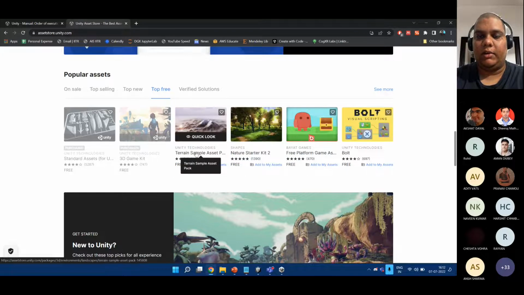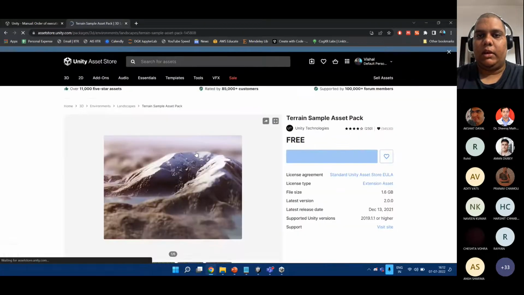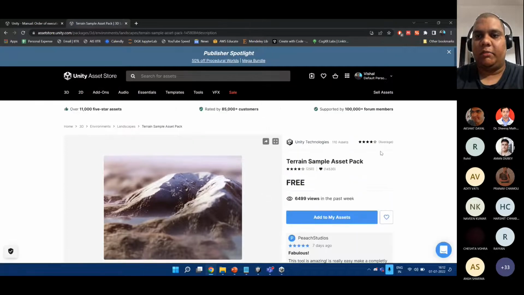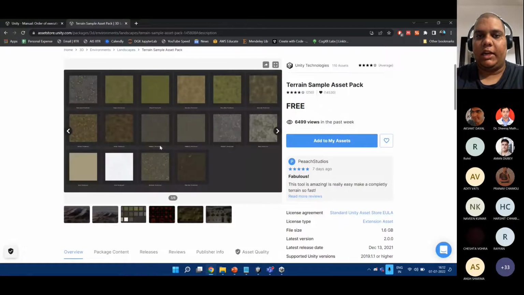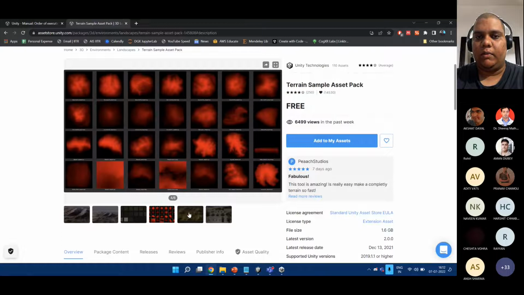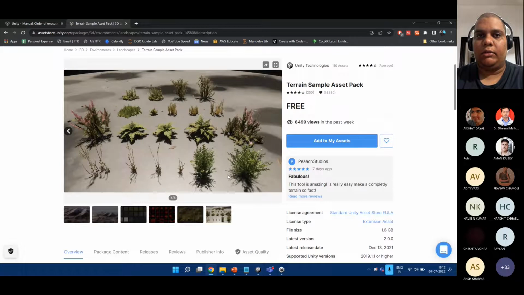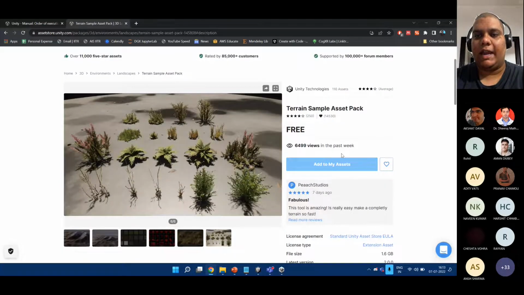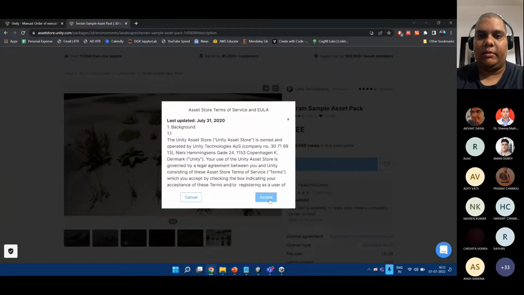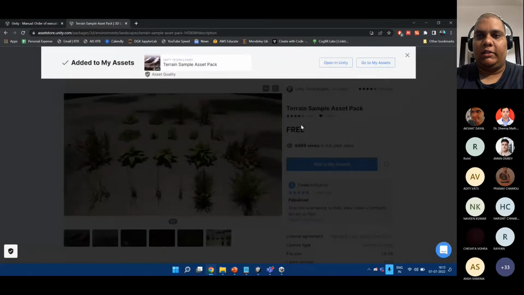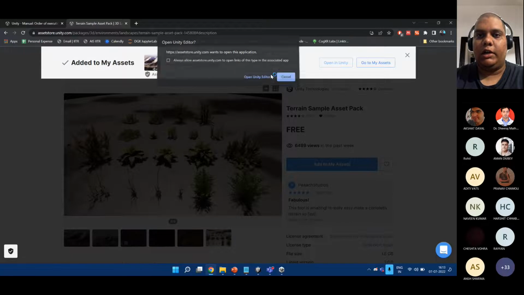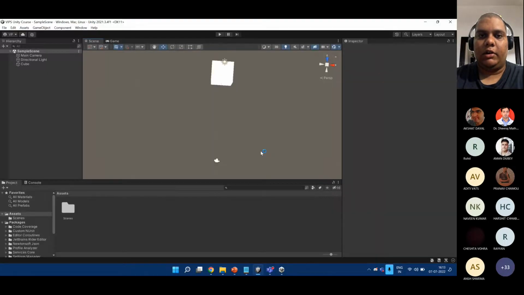So let's say I want to use this in my project. I'll open this. This is an asset which is basically giving me some different materials that I can use while I'm creating terrains in Unity. We'll look at what terrains mean and how we create terrains at a later stage, but this is a package that I can use for doing that. So let's say I want to add it in Unity. I'll just click on add to assets. I'll accept the conditions, the license basically, and then this will open up and I'll click on open in Unity, open Unity editor, and it'll open up here.